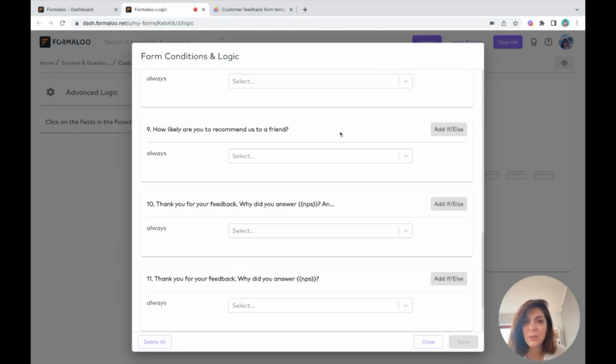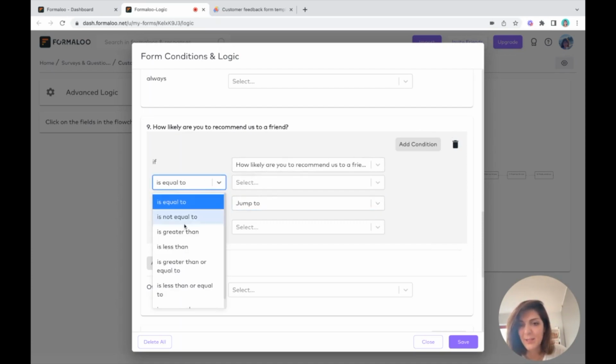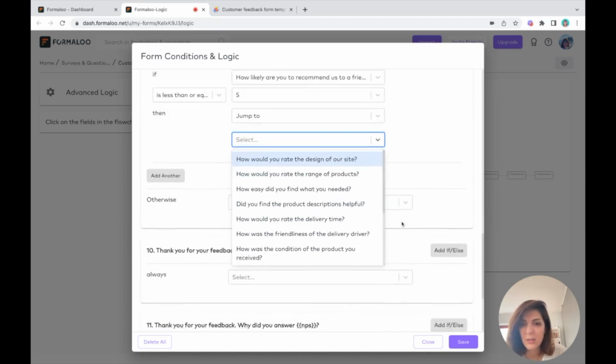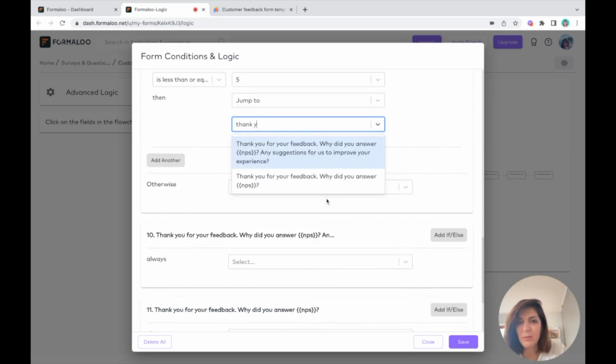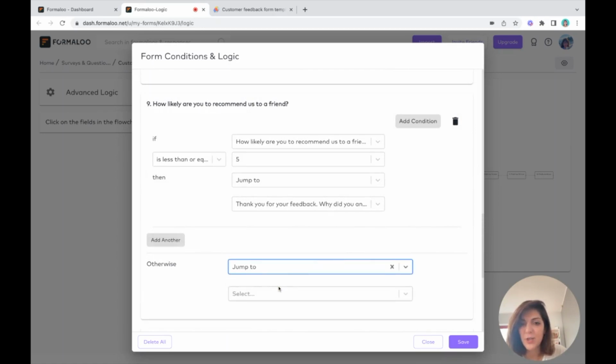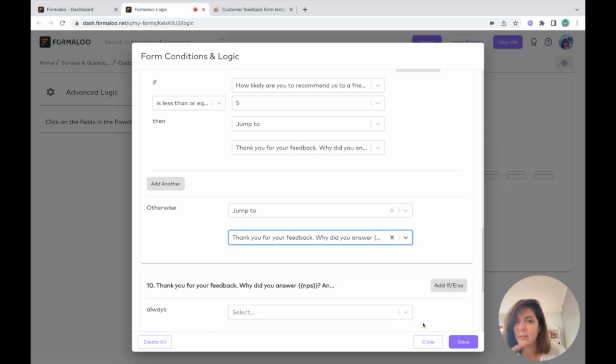So I will get to the NPS field here and add an if else. So here I will say if the answer to this question is less than or equal to 5, then jump to thank you for your feedback and ask for the improvement. But if it was more than 5, like in otherwise, I want to jump to the other thank you, which is thank you for your feedback. Why did you answer like 10?